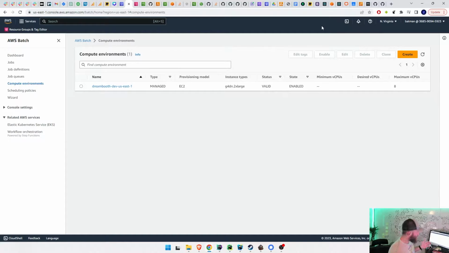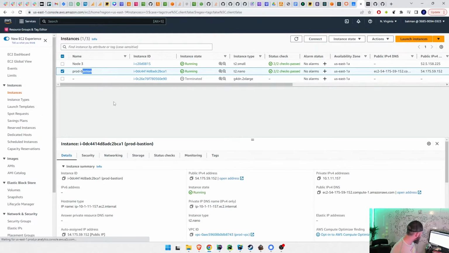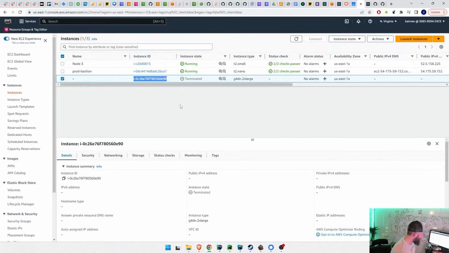How do you debug this if you were to look at your compute environment? Where would you see that it's not working? The first thing I would do if I ran into that problem is I'd go in here and try to SSH into it via that bastion we talked about earlier. I'd boot up the bastion, which I have here for my production in this particular account, and then I'd try and SSH into it.